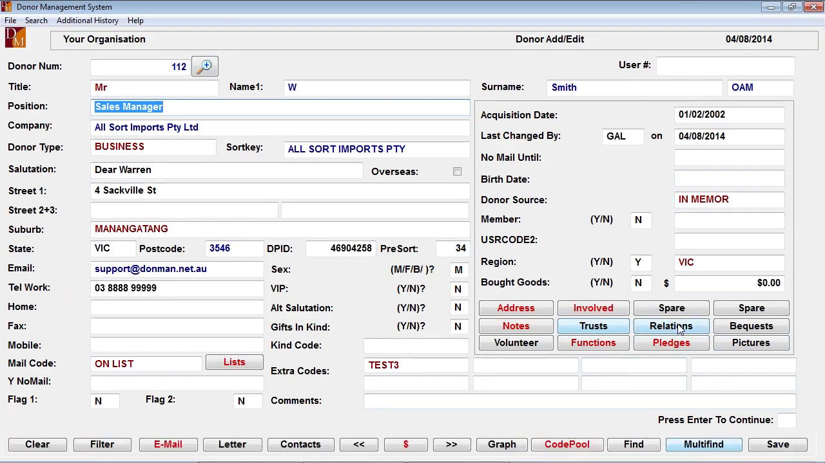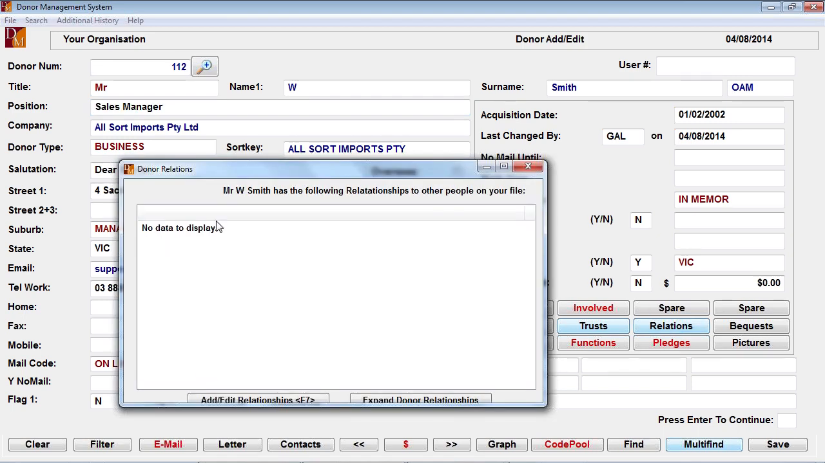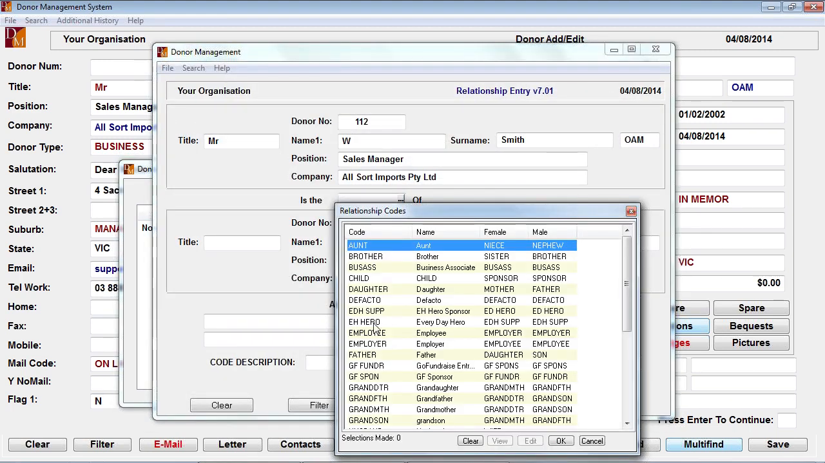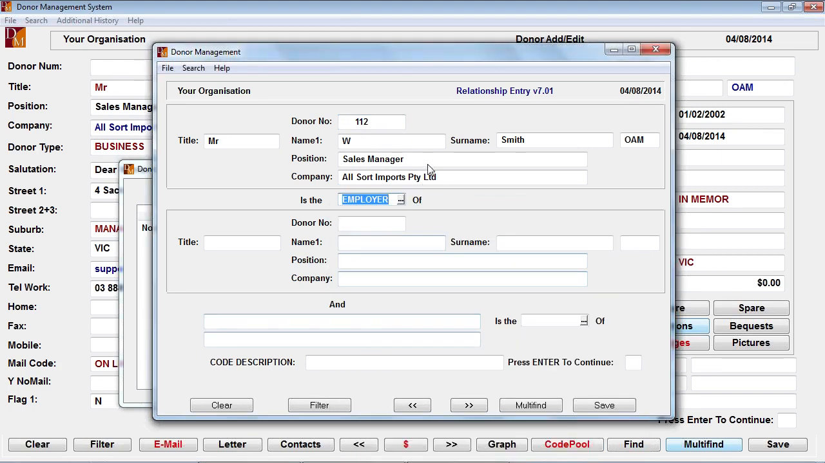Okay. Relations is any sort of physical relationship between records. In this case, there are no relationships set up at the moment. If I click on Add or Edit Relations, I can then say that this record is whatever the relationship might be. So it might be employer, because in this case it's the company record.